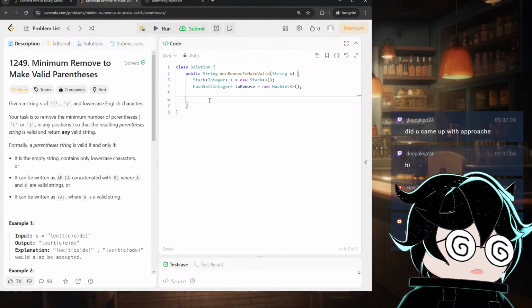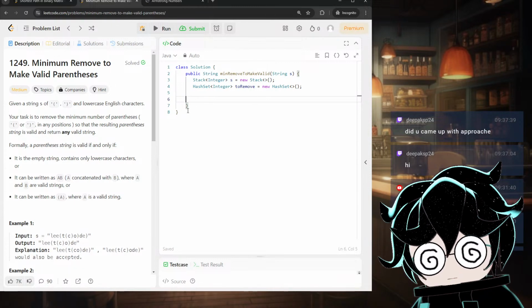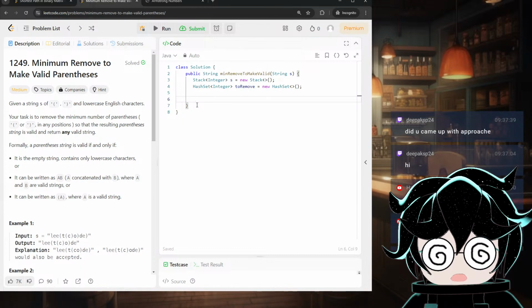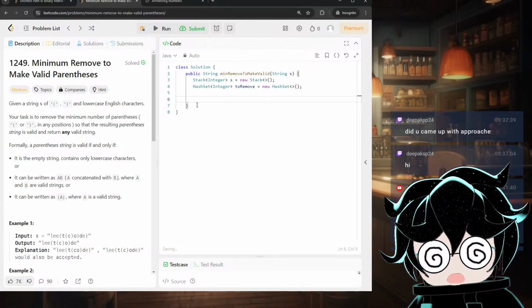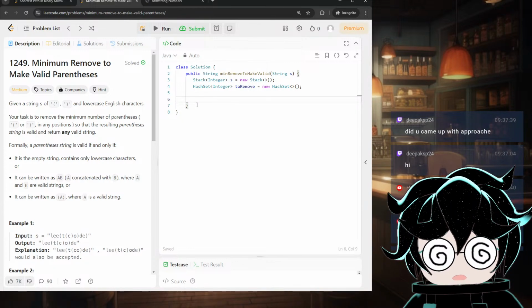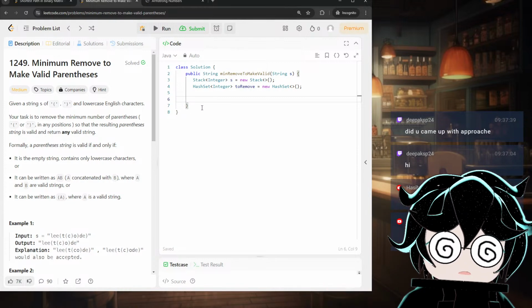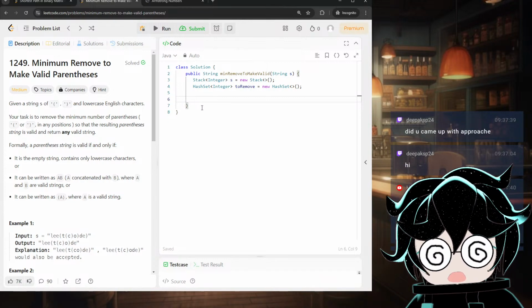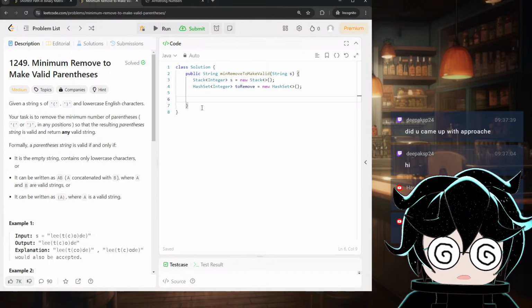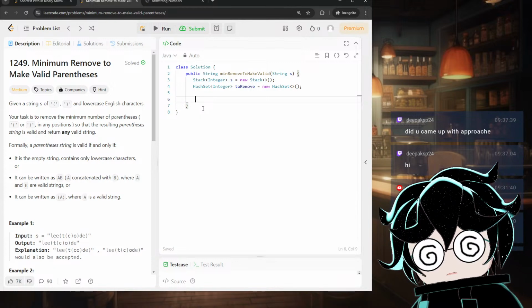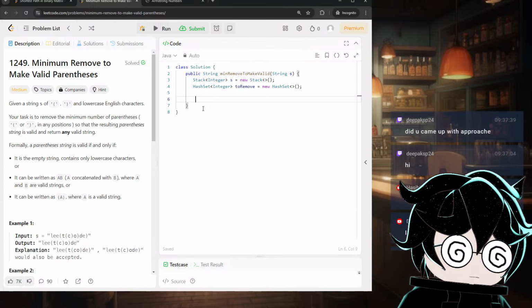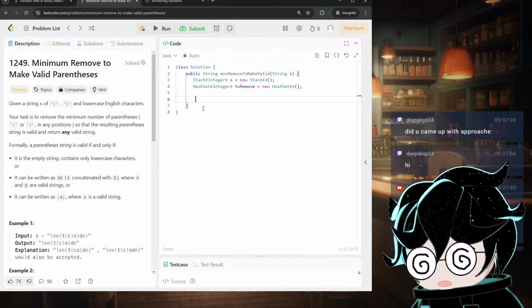Did you come up with an approach for this one? Oh no, I feel like I've done this one before. Oh no, I definitely did this one before. I marked this problem as a starred problem that I need to review. So, no, I think I just remembered how to do it. Yeah, in case you're wondering.